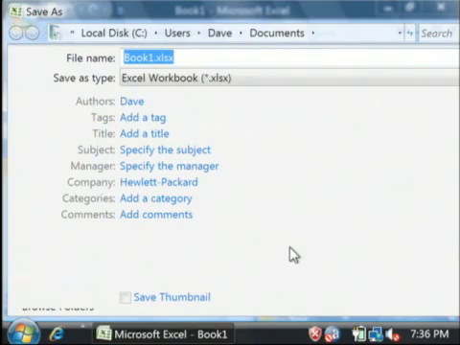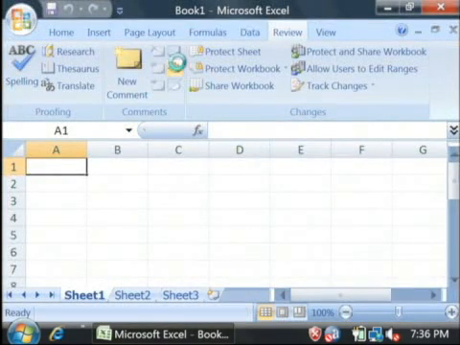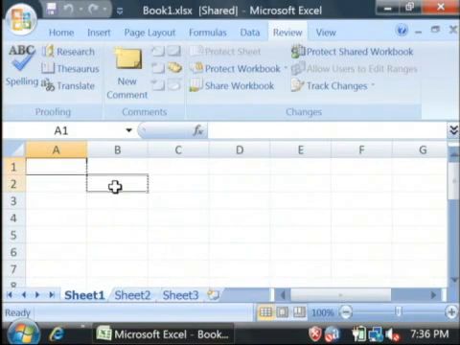Now, it's going to prompt you to save this because in order to track the changes, the file must be saved. I'm just going to keep the default name of Book 1. And we're going to save it. Now let's make some changes to my document.